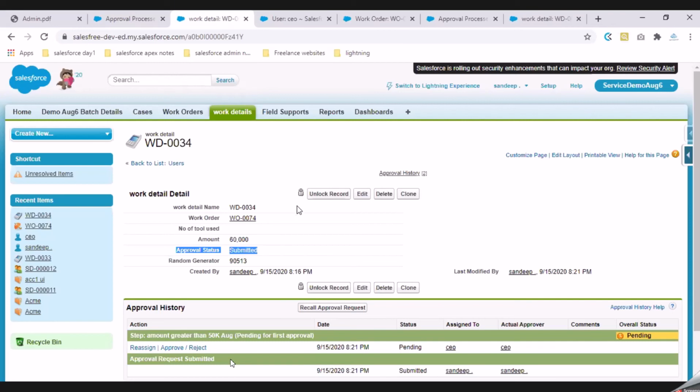That itself says that this record has been locked for any changes. I cannot go ahead and make these changes like I usually used to do for my other records. I cannot do it now, the reason being it is locked. And if you see, there is a new button that came up which says unlock record.